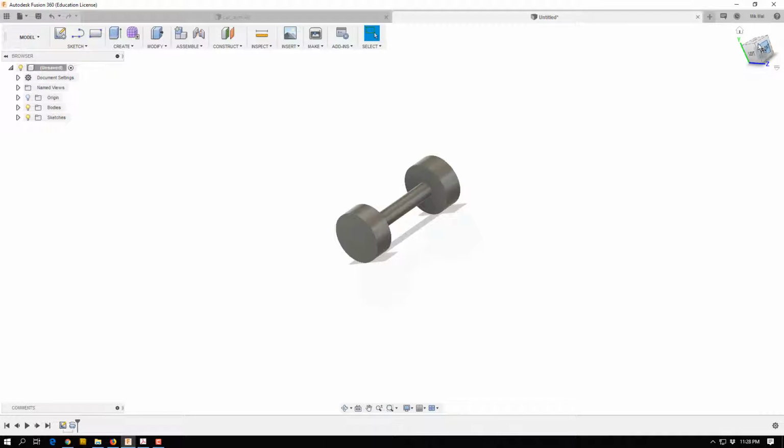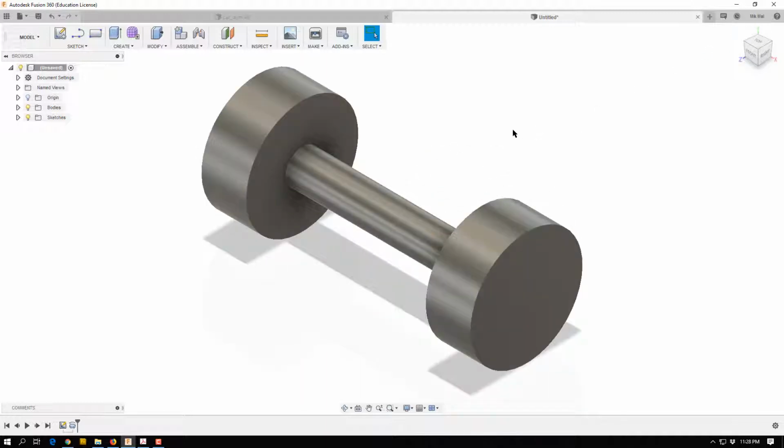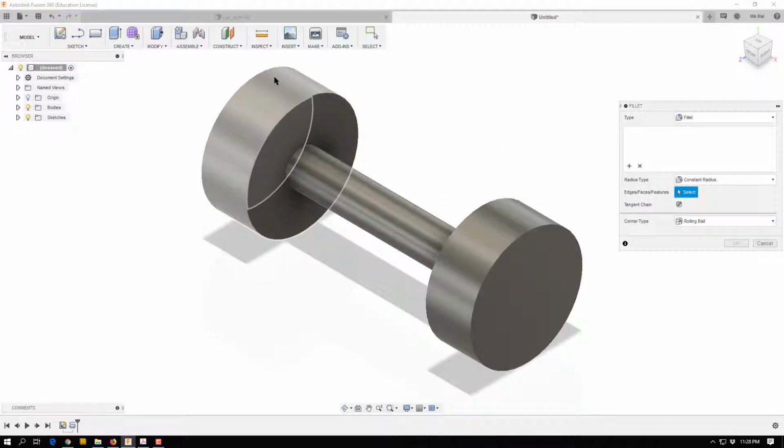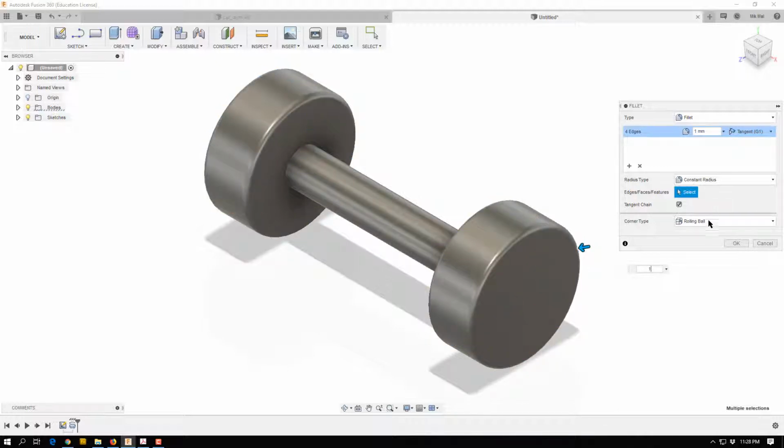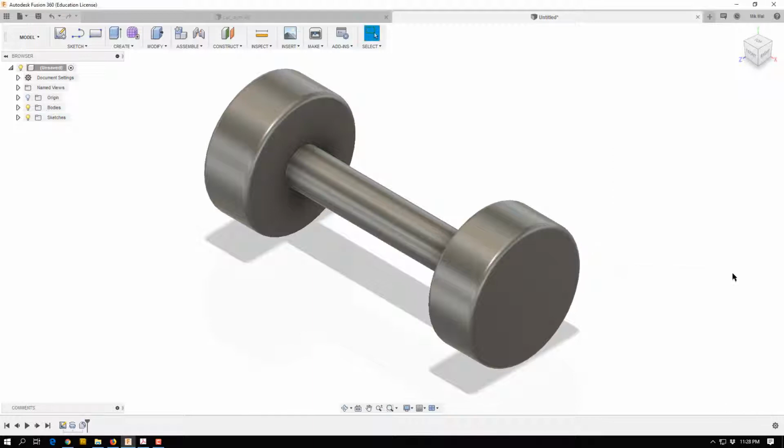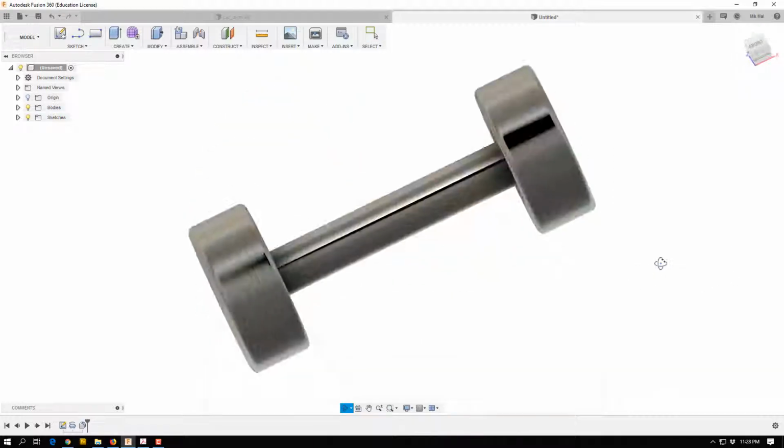So I'm done there. And now my last step is just going to be to do some fillets. I use F. I want to fillet the outside of these wheels. And let's see, I think it was a round, so I'll put in a millimeter. Put in 1. Hit OK. And my wheels are done.